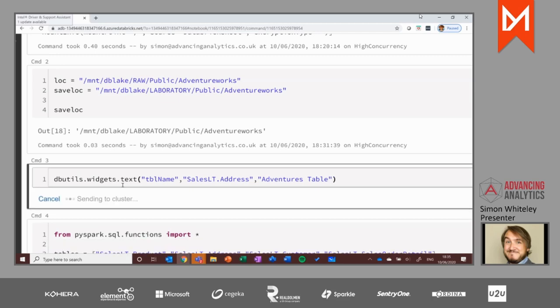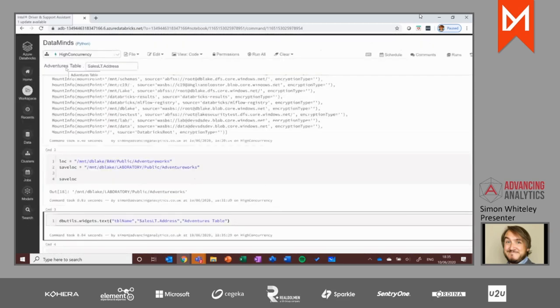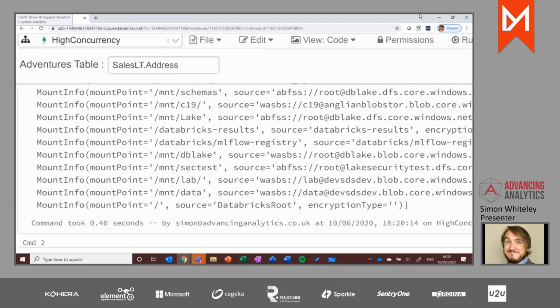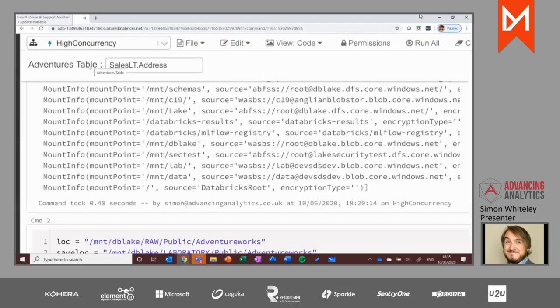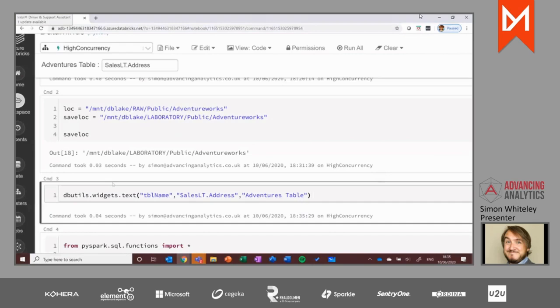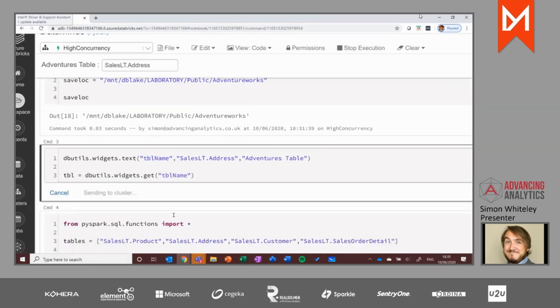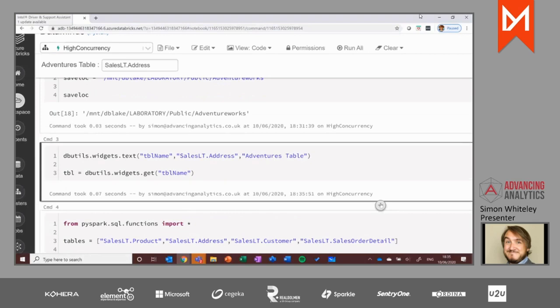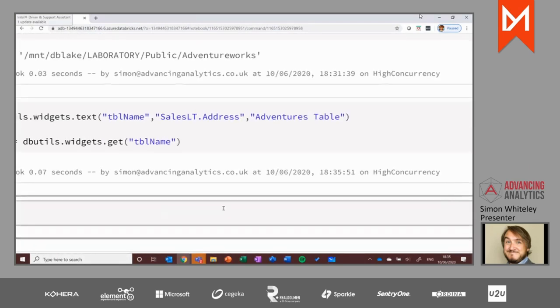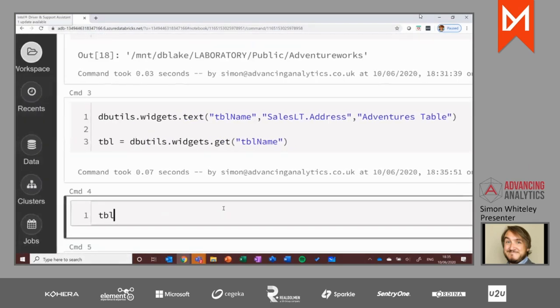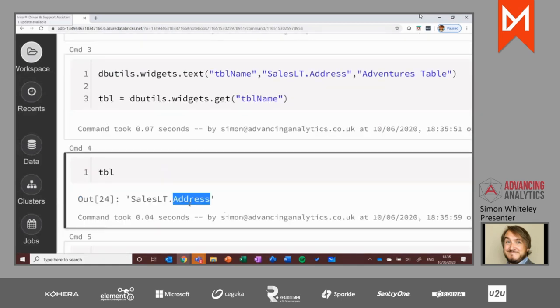And I run that. Right at the start, you can see that's now added an input. So my notebook's now expecting an input that I can then use throughout. Now I need to assign it to something, so I need to be able to say my table is dbutils.widgets.get, and because I called it table name, that's what I want to get. I can run that, and whatever the value of that widget is is now available as tibble. So I can ask, what is tibble? And it'll give me salesLT address.